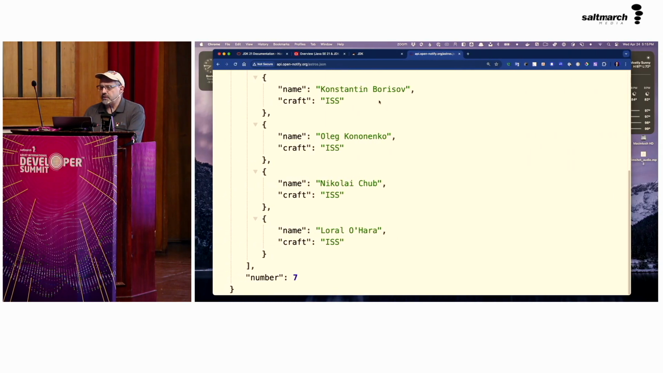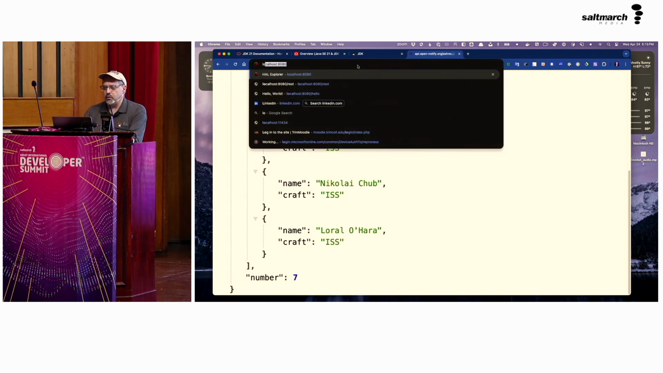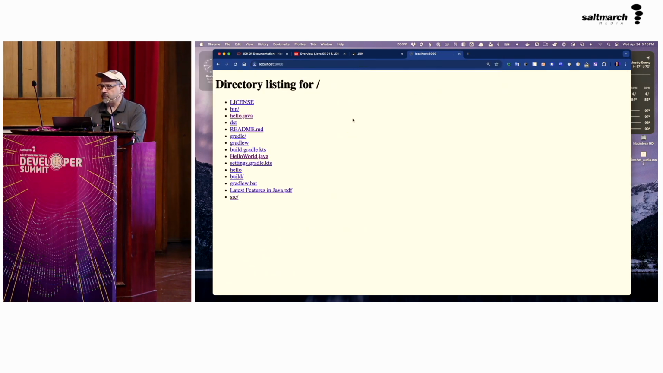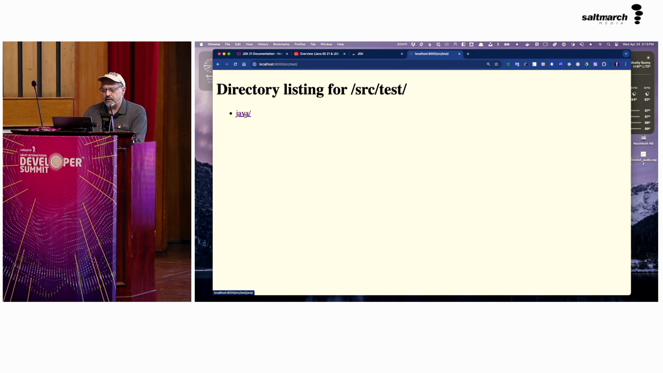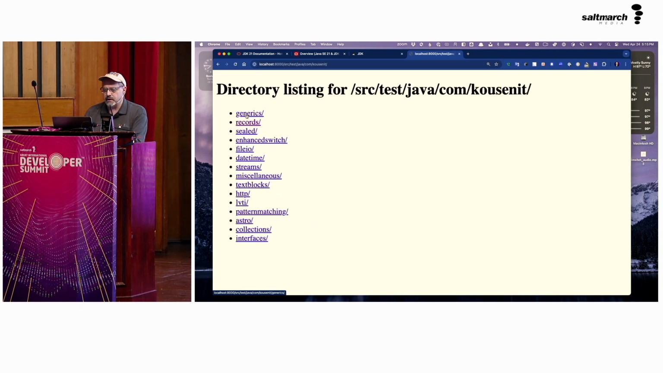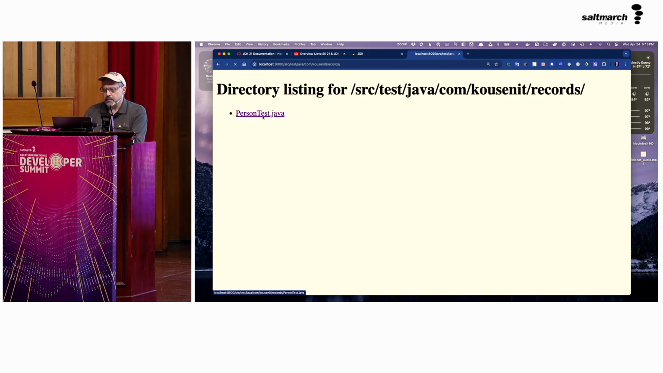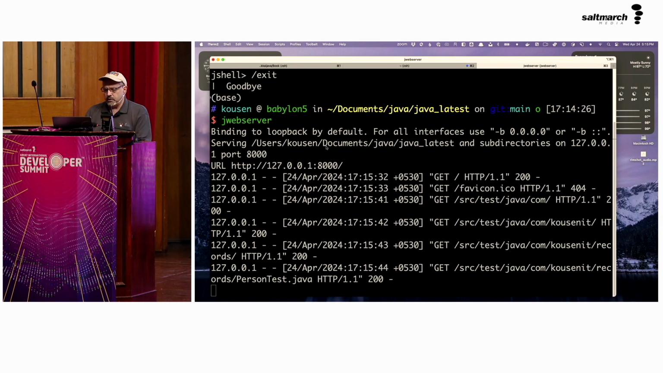And if I went to localhost 8000, there's that directory. See, there's the files in that directory, and I could go down into source, test, Java, Kousen IT, records, person test, see like that? And you can see over here, it's just spitting out all the GETs.